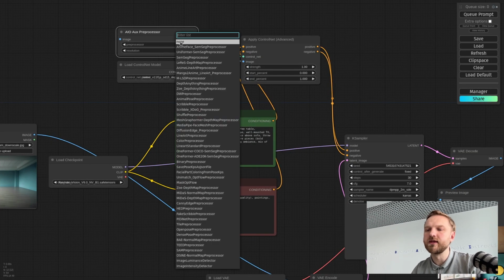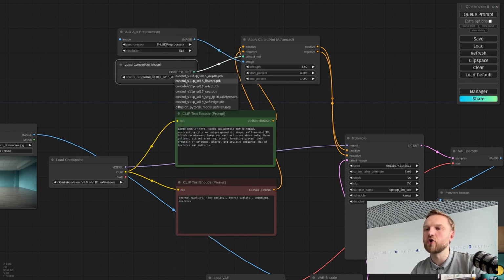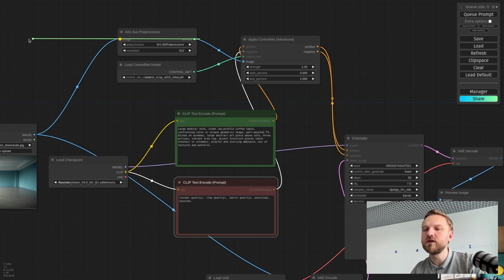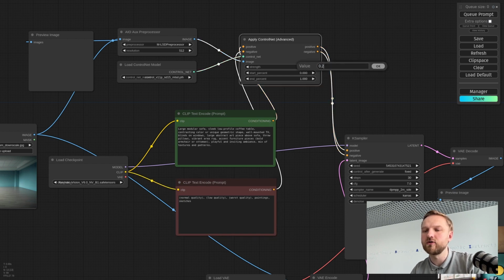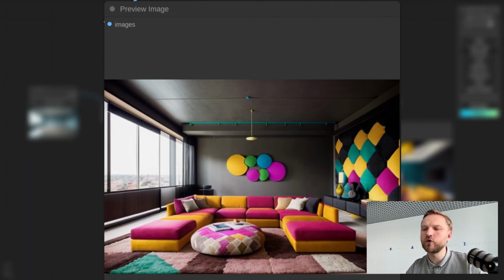So first one is the preprocessing part. Then we load the ControlNet and then apply it to our preprocessed image, passing our text prompts. I will also add a preview image node to see the result of our preprocessing. Let's adjust the strength of our ControlNet and run our workflow to see how the output was changed. Great! Now our workflow takes into consideration the shape of our room.